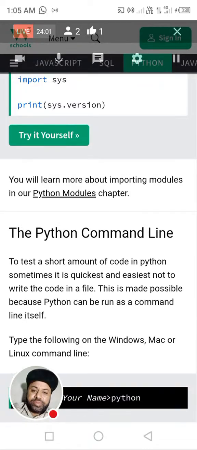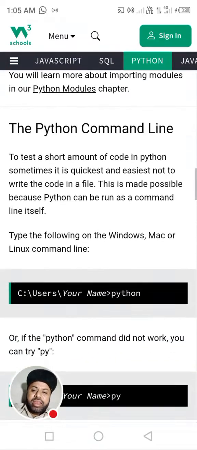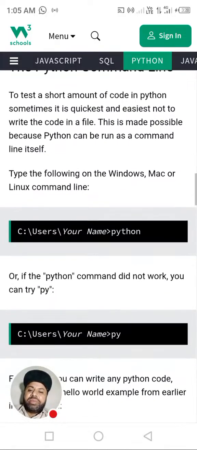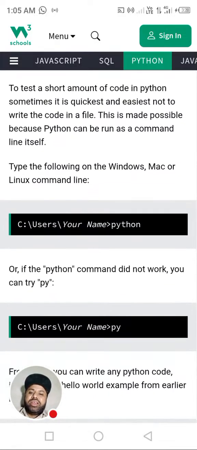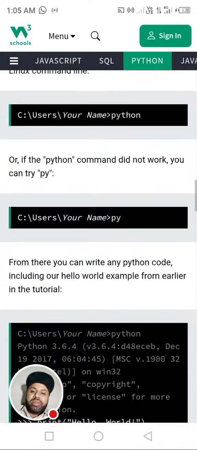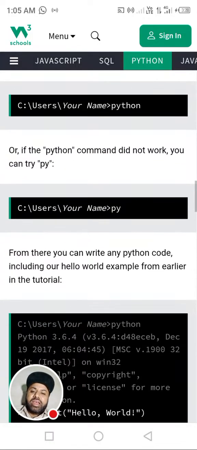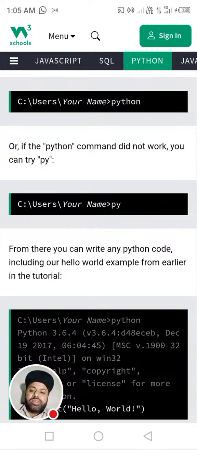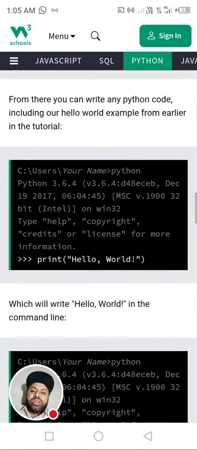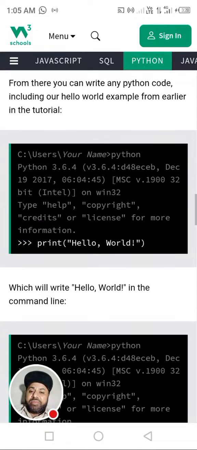The Python command line is used to test a short amount of code in Python. Sometimes it's quickest and easiest not to write the code in a file. This is possible because Python can be run as a command line itself. Type the following on the Mac. You can type either python, or if it doesn't work, you can use py as well. From there, you can write any Python code, including our hello world example from earlier in the tutorial.